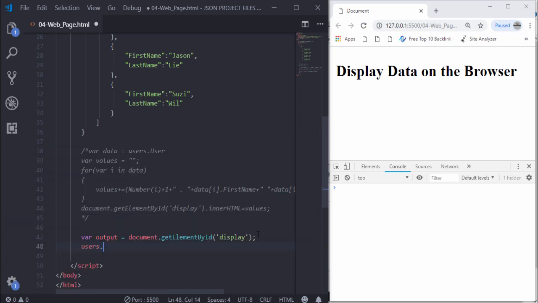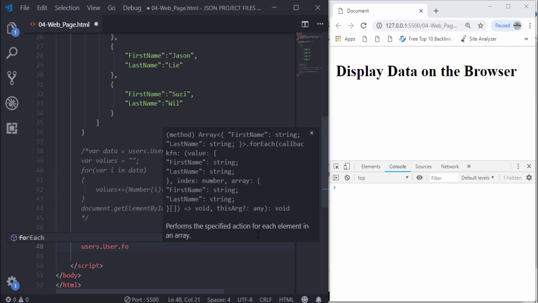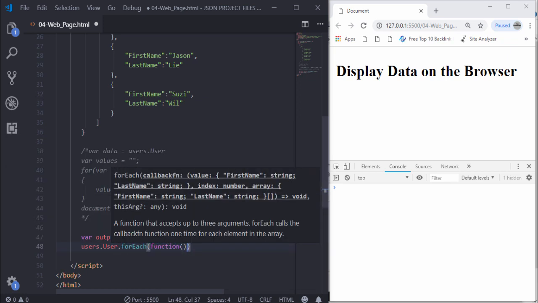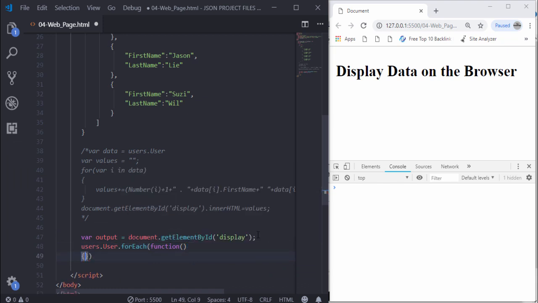This is my JSON object. Inside the JSON object I have a user property, or you can say key, right? I use dot forEach loop. Then I use parentheses, function, parentheses, curly brackets.